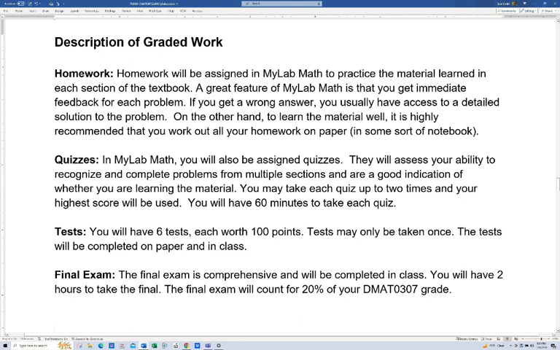Quizzes, they normally cover about 3 or 4 sections. You're going to have 60 minutes to take your quiz. And basically, if you're not doing well on the quizzes, that's an indication that you need to spend more time with the material, that you need to study more.